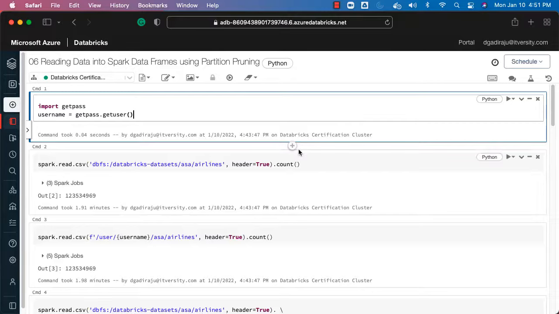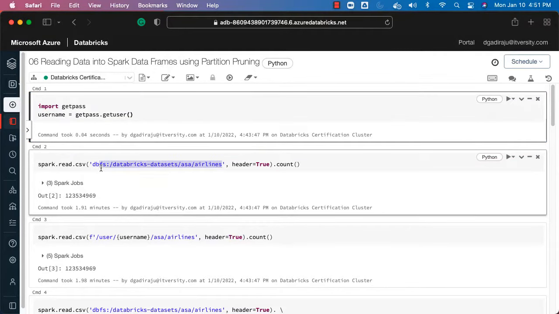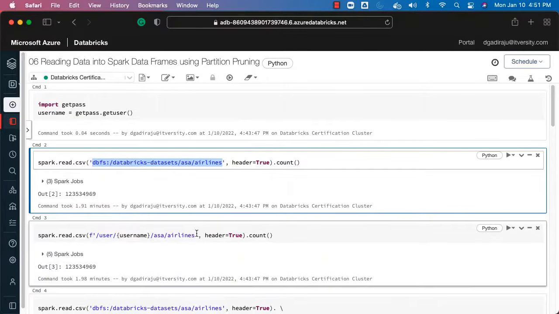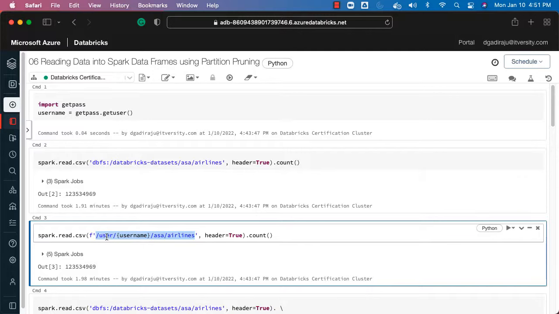That being said, this is the original location where we have CSV files. There are 22 CSV files. We are able to perform the count on this location using this piece of code. This piece of code will create the data frame. We can invoke count on top of the data frame to get the overall count for the data that is there as part of the files in this location. You can see that it has 123,534,969 records.